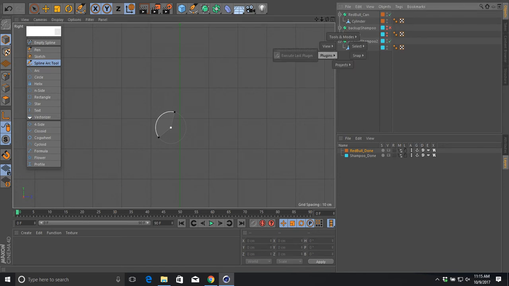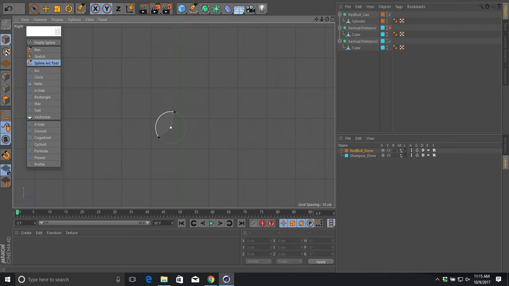So let me delete these other points here. Come on, delete, backspace. All right, I'm going to go to my pen tool, delete that, there we go. Okay, so what I want to do is create the profile of an item.